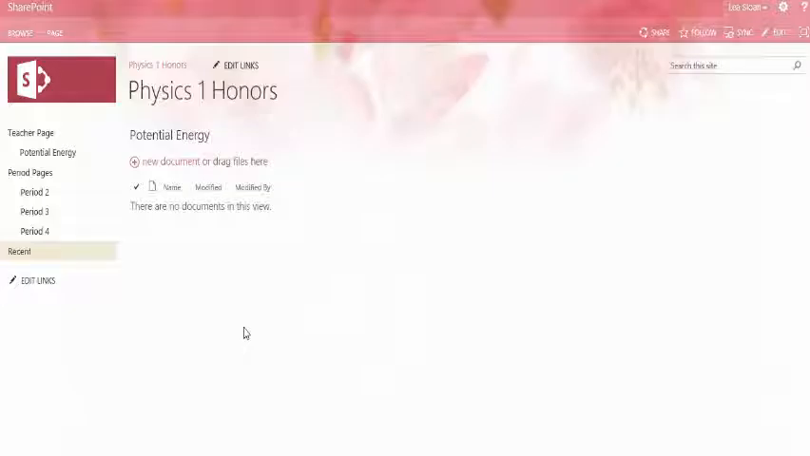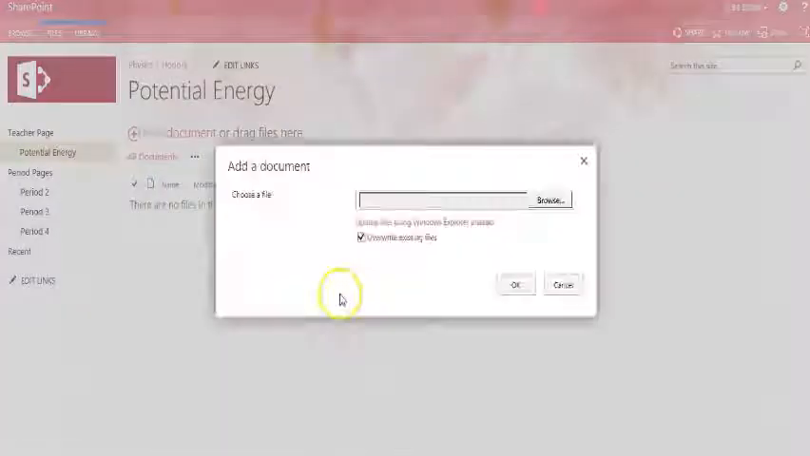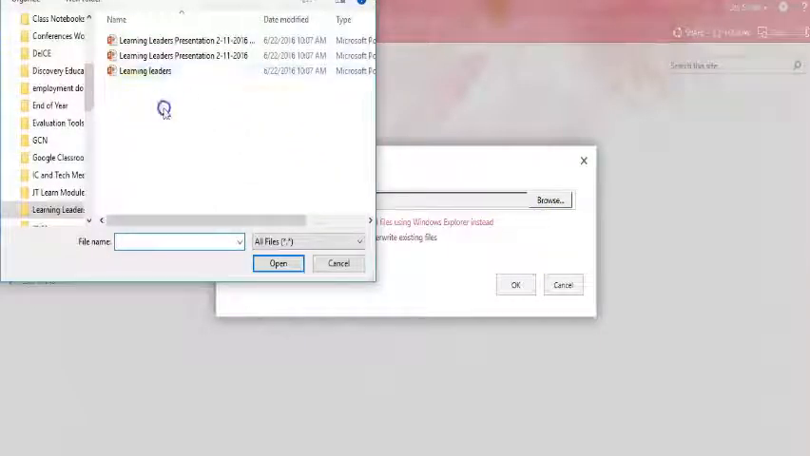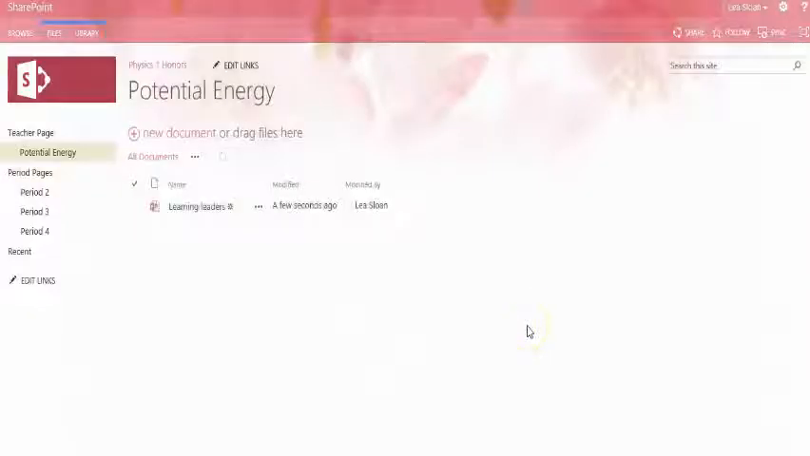Now let's look at how we can populate a document library with resources. We're going to navigate to the actual library, so I'll click to Potential Energy. Click plus New Document to add and navigate to and upload any digital resources you need for your course. So we can browse through any of our different documents. They can be PDFs, PowerPoints, MP4 recordings, Word documents, anything that you need to use in your course. Select a document, click OK. Then we see that our document has uploaded to our Potential Energy document library.